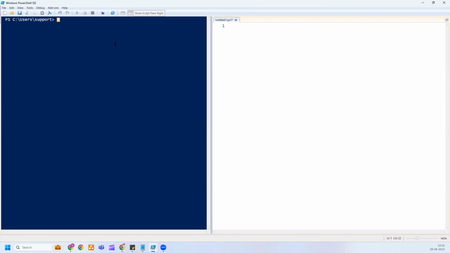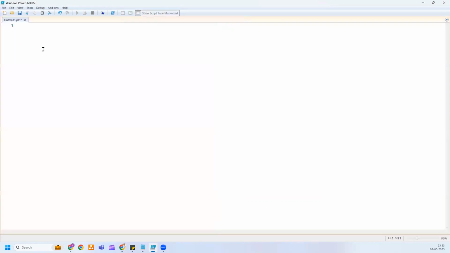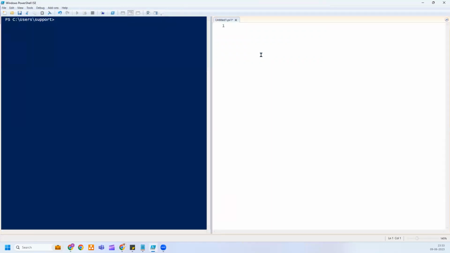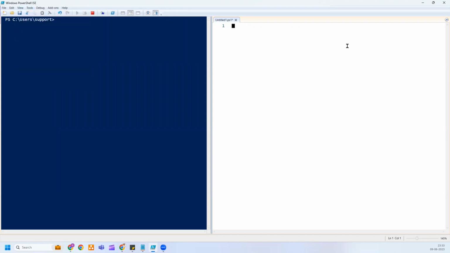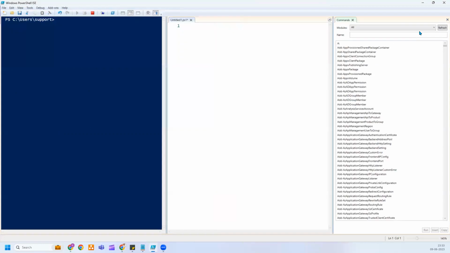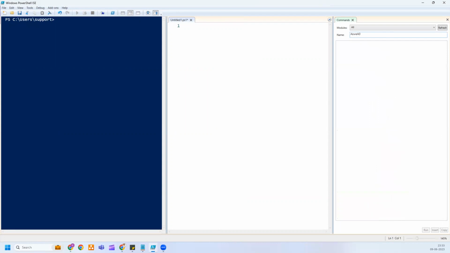And if you don't want to see the command window, just use this. It will only give you the script window. Right now I will just put them side by side. If you go to View and select Show Command Add-on, it will also list commands on the right side, so you can search for the command you are looking for. Let's say I'm looking for Azure AD. I don't have these commands available because I have not installed the modules. If I install the modules, I could see them here.